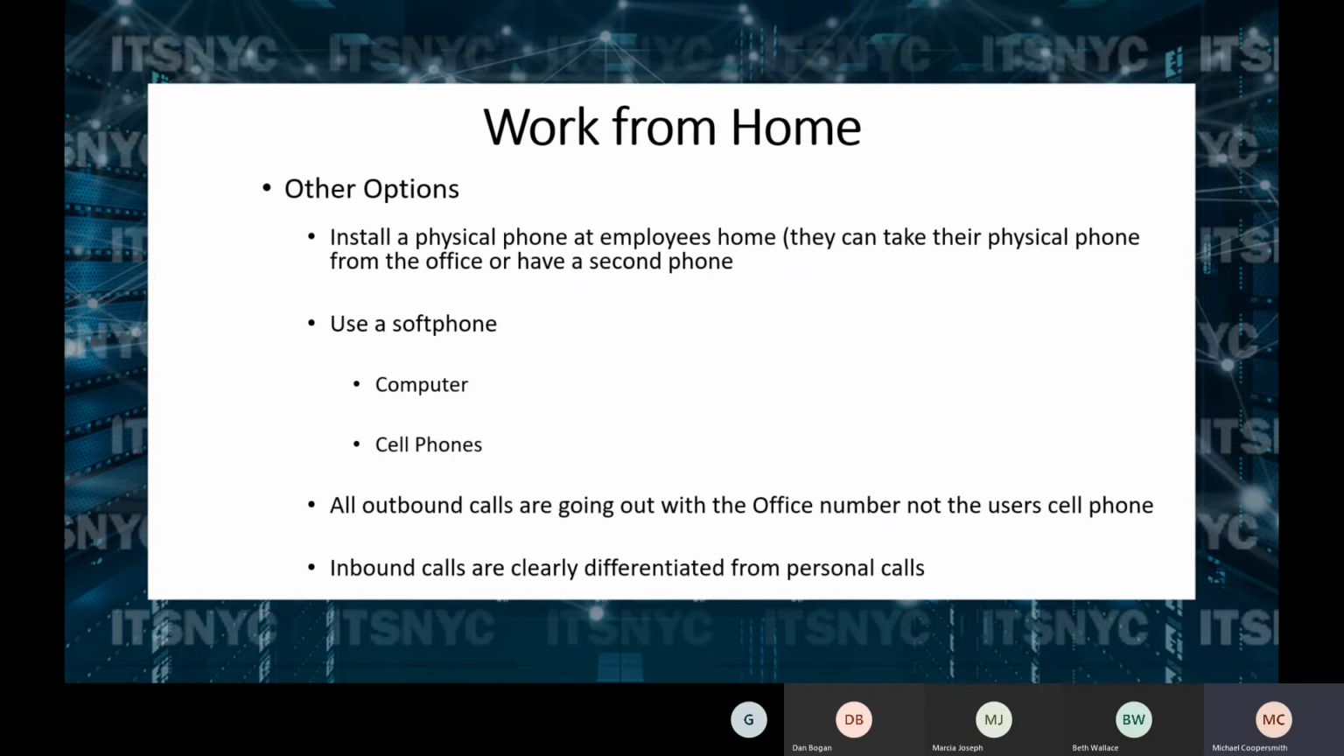So some of the options we have for working from home using the office phone is you can install a physical phone at an employee's home. They can take their physical phone from the office, or you can have a second phone for them. You can use what they call a soft phone. We've been using quite a bit of that. That means it's an application that's installed either on your computer or your cell phone. When the phone from the office rings, it rings on the computer or the cell phone. You can pick the call up. You can make outbound calls. The calls come from the office number or the direct number of the person. So basically, it looks and feels like you're in the office.